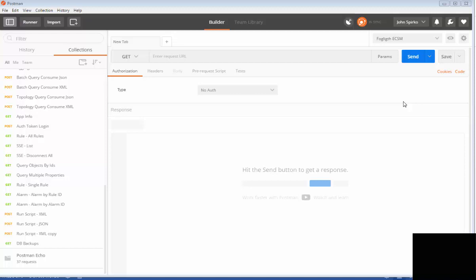For those of you that didn't attend the first one, or just to recap the first one, what we did is we downloaded Postman and we imported some of the examples for Foglight into Postman so that we can go ahead and use the API.